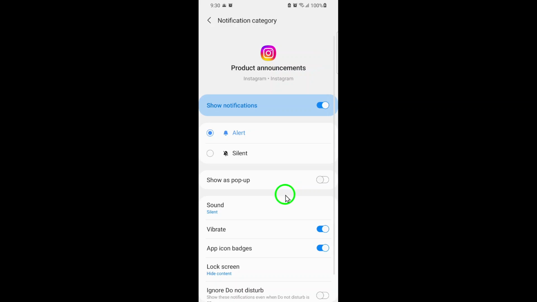Tap on Product Announcements. Here, you'll see different notification settings specific to this category. Look for the Vibrate toggle. To disable vibration, simply toggle the Vibrate option off. This means your phone will no longer vibrate when you receive a product announcements notification from Instagram.